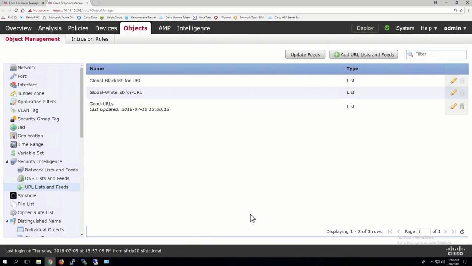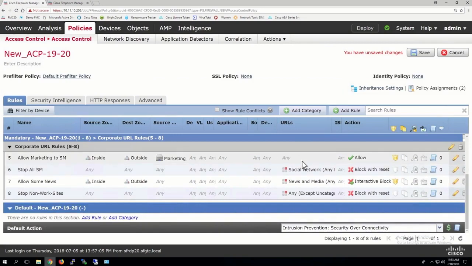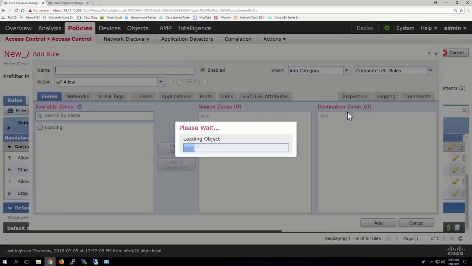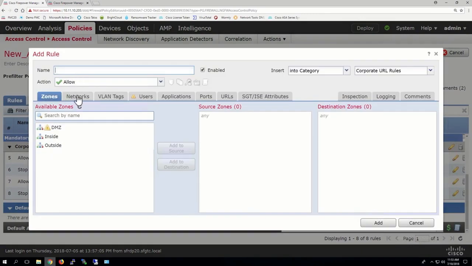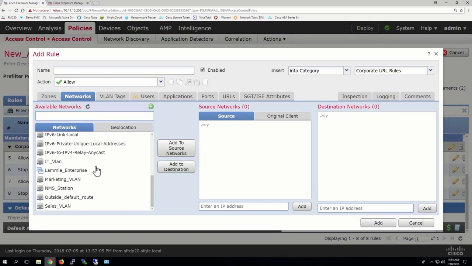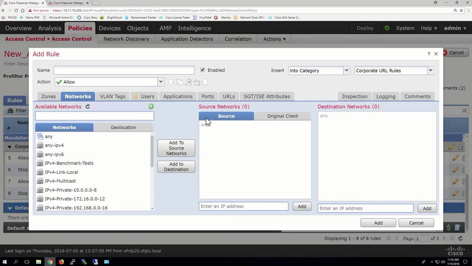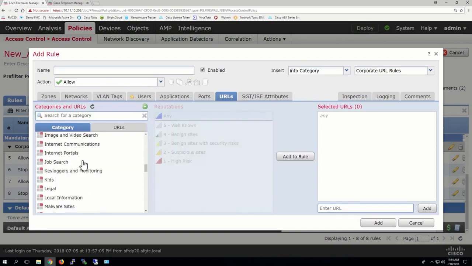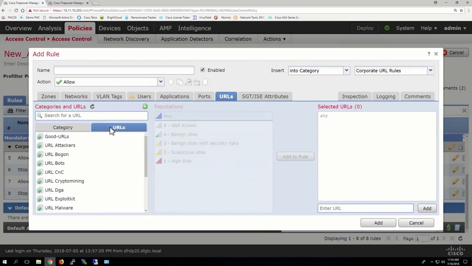Now you find out this is going to be important because now I can create a rule that's going to be allow under networks here, under URLs. Sorry, that's where it is. We'll see it, should see it, and URLs. And there it is right there, good URLs. Now I'll add this to a rule. This is a way to do it.